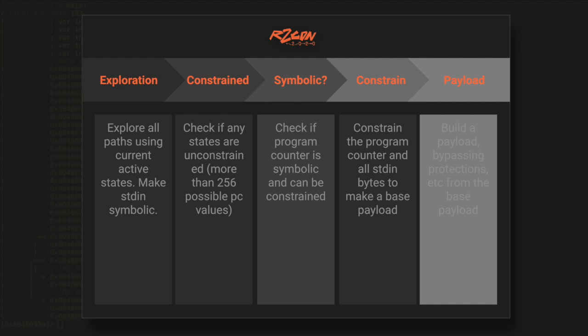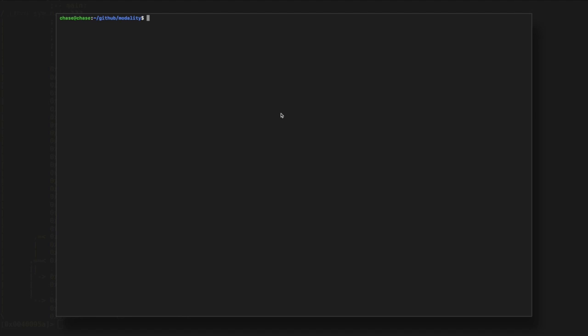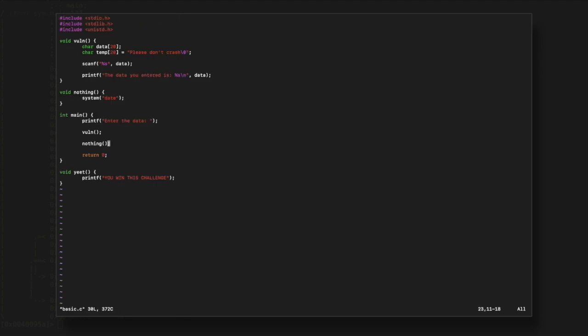The final step is to generate a payload based on our base shellcode. And this will include generating any ROP chains, bypassing additional protections, etc. And the result of this is written to a file and output on the terminal. So first I'm going to demonstrate how this works on the following basic exploitation challenge. As you can see from the source, it reads user data from standard in into a 20-character buffer using scanf, which can obviously lead to a buffer overflow.